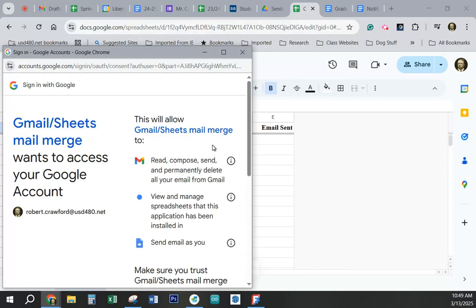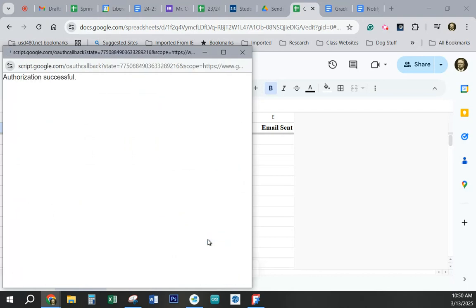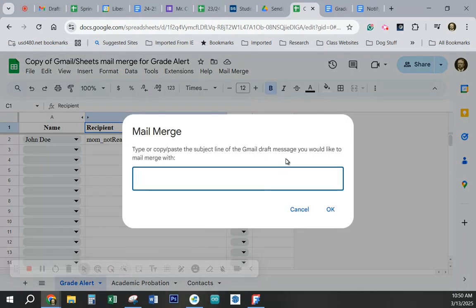Probably would come up with yours there. This will allow, yes, allow. Okay. Now this box appeared. That's the only time that box will ever show up. Okay. And I'm just going to go ahead and press Control V to paste that in there. And that was it.